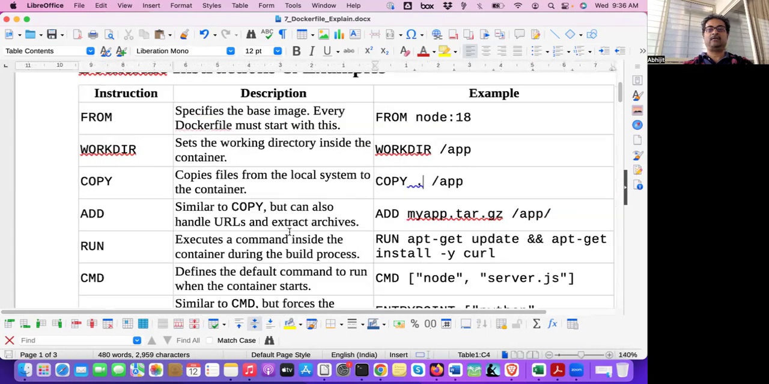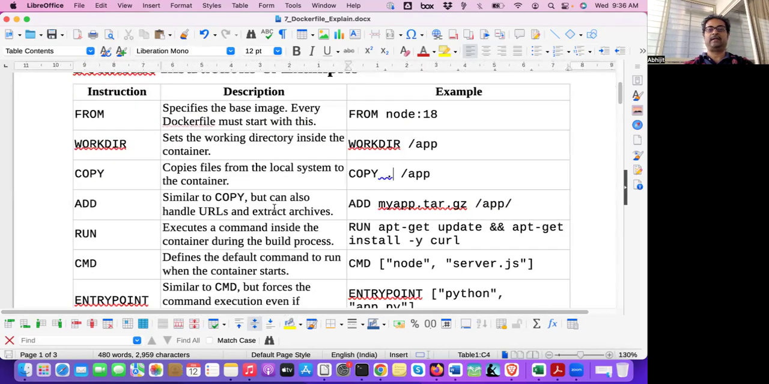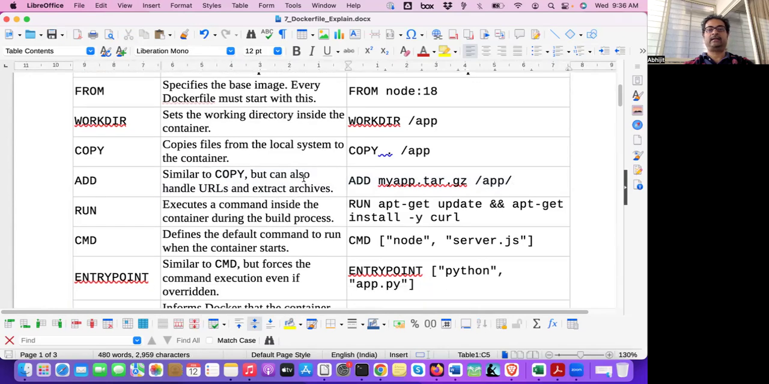Then we also have COPY. ADD is similar to COPY, but it can also handle URLs and extract archives. So it can extract the archives into this directory. That is also possible through ADD, and it can handle URLs.